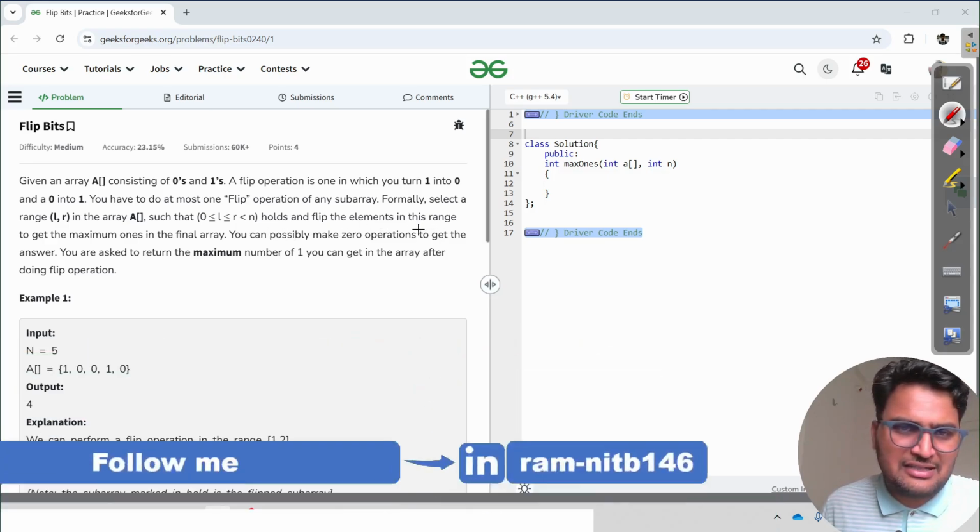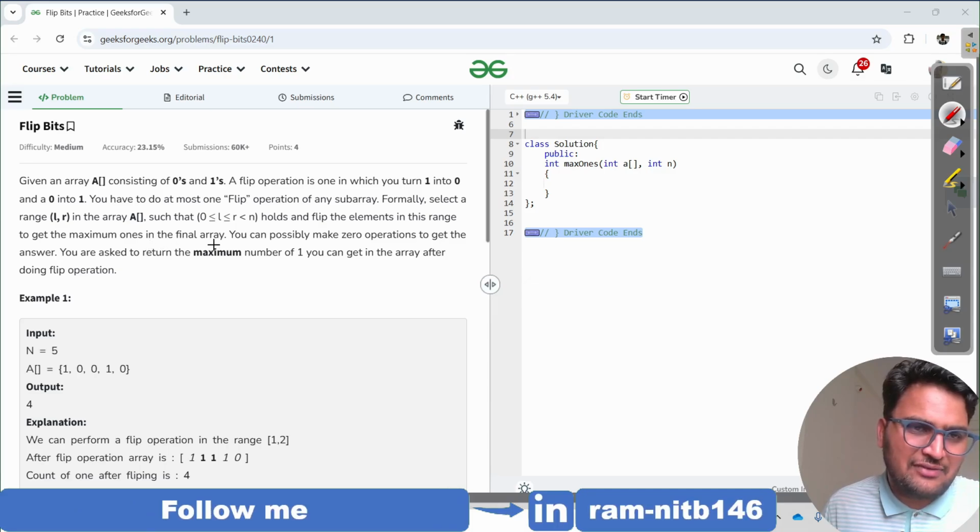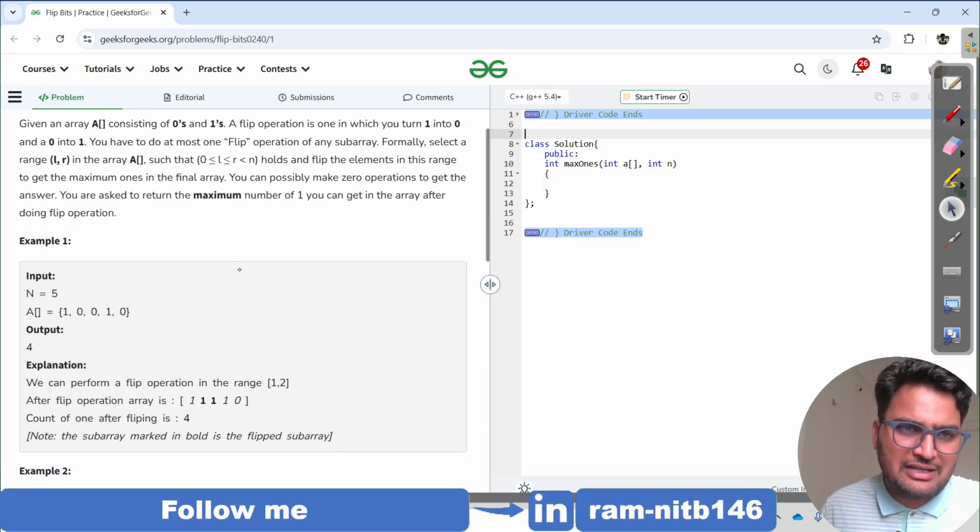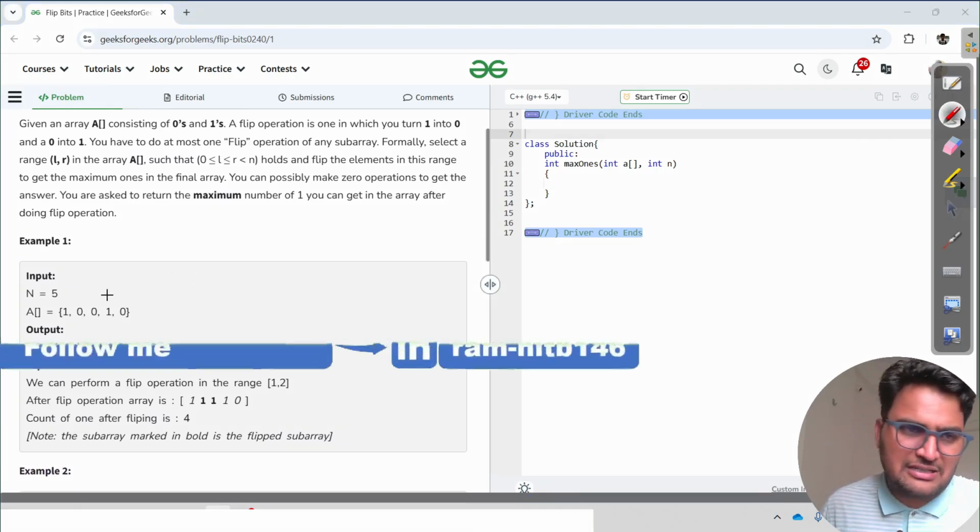Also, flip the elements in this range to get the maximum ones in the final array. You can possibly make 0 operations to get the answer. You are asked to return the maximum number of 1s you can get in the array after doing the flip operation, right? So it is mentioned here basically. You will be given one array. Let's understand this question with an example.